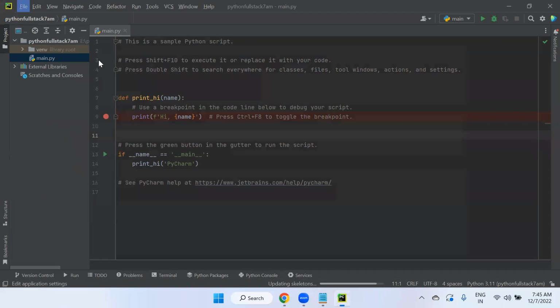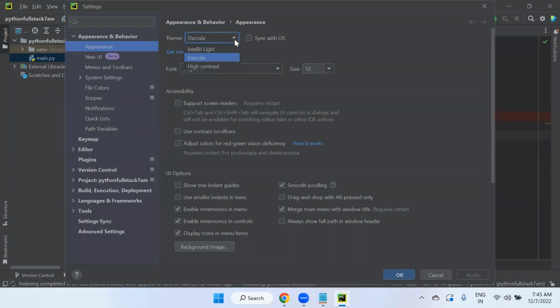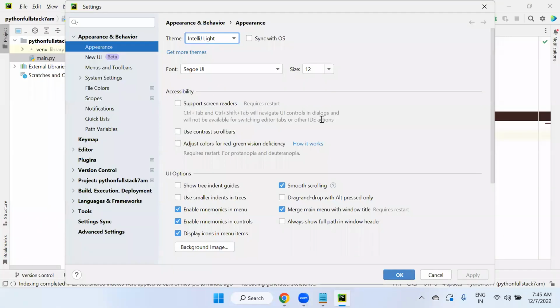And on the left-hand side, you can see the appearance option is there. And also here a theme drop-down list is there. You can expand the theme drop-down list. The theme is by default Darcula, but I'm going to select IntelliJ. It's a completely white background color. So select IntelliJ and click on OK. Now we can see the look and feel is completely changed.